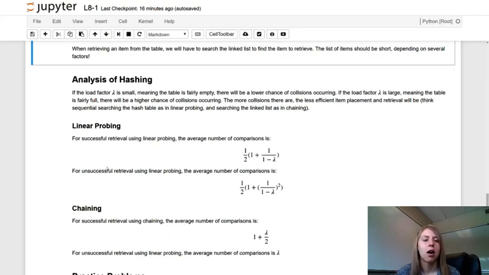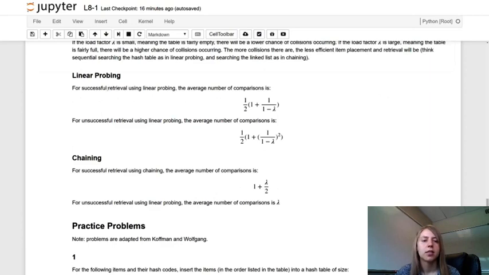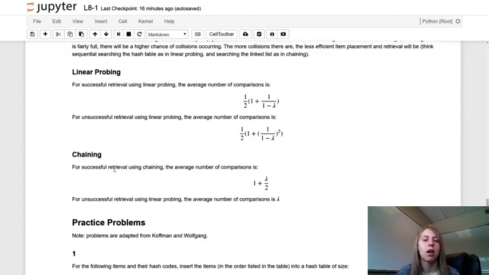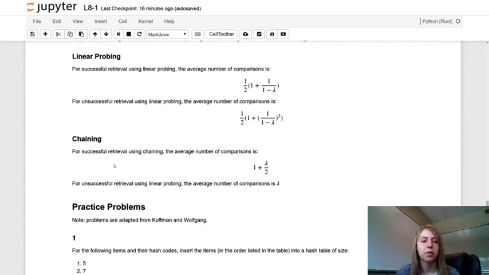So our analysis for linear probing, successful retrieval, the average number of comparisons is 1/2 times 1 plus 1 over 1 minus lambda. For unsuccessful retrieval using linear probing, the average number of comparisons is the same except for squaring our 1 over 1 minus lambda term. For chaining, successful retrieval, the number of comparisons is 1 plus lambda over 2. For unsuccessful retrieval using chaining, the average number of comparisons is lambda.